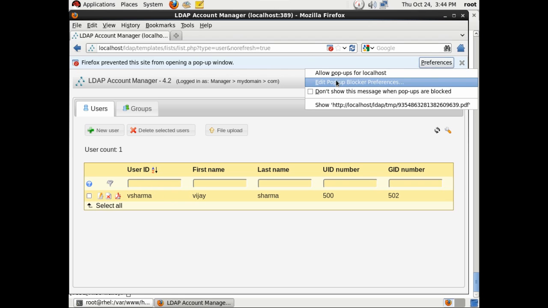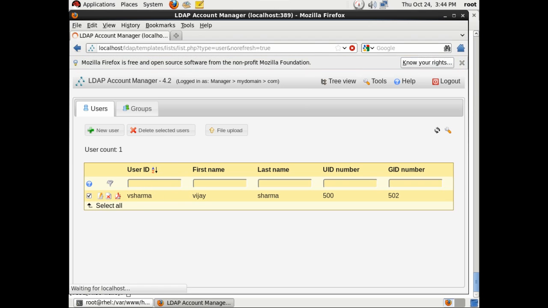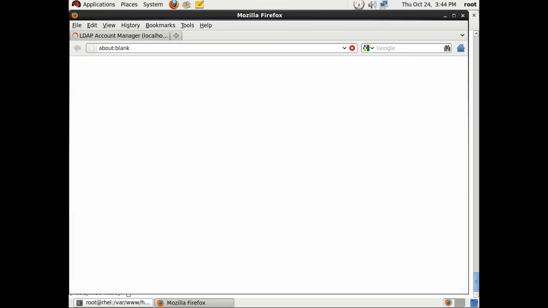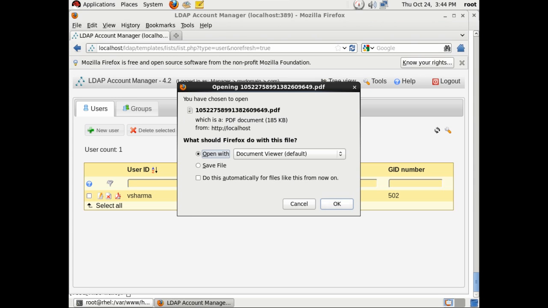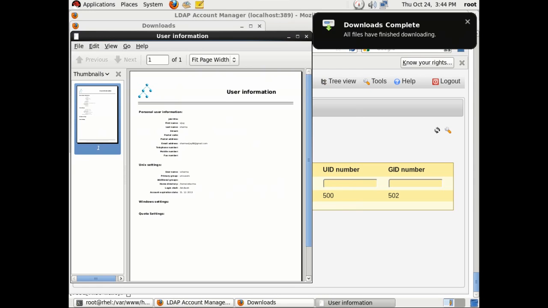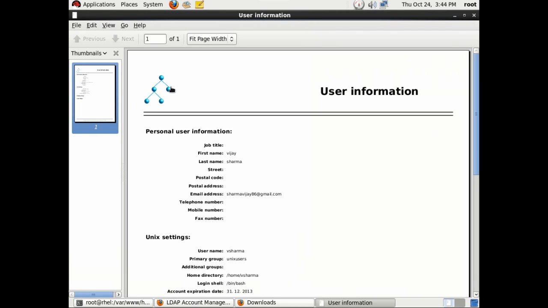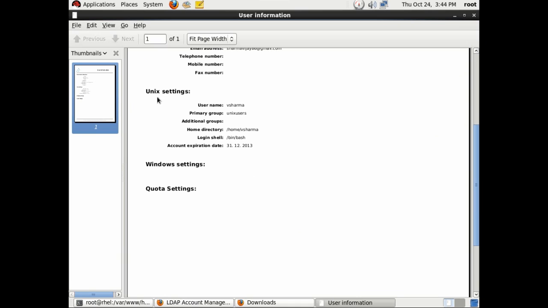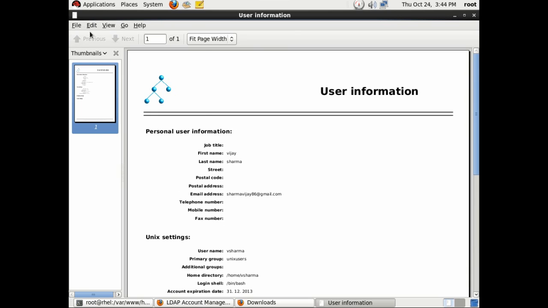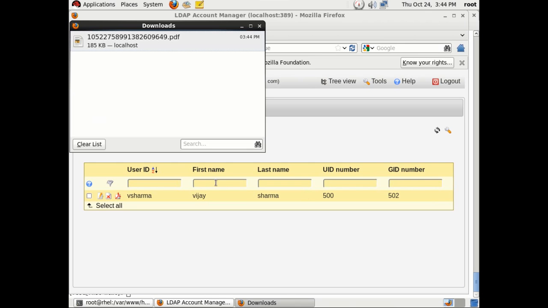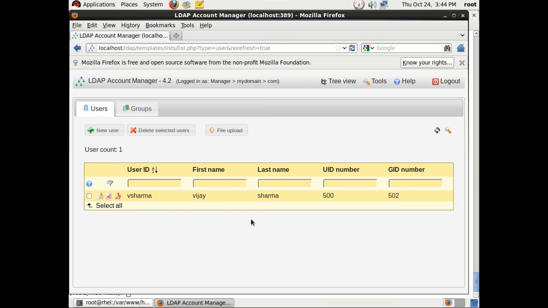Oh, the pop-up blocker. Okay, so this is a user information letter kind of thing you can give to a user. Whenever you create a user, you can print it and hand it to the user. So this is the login shell, this is the account expiration, and all the details will be printed here.